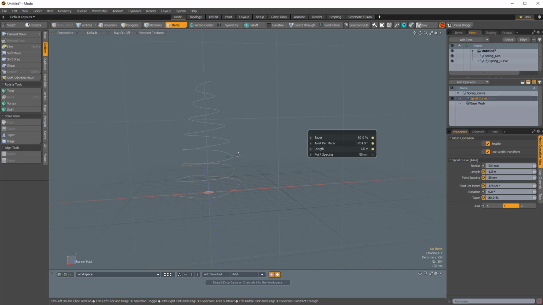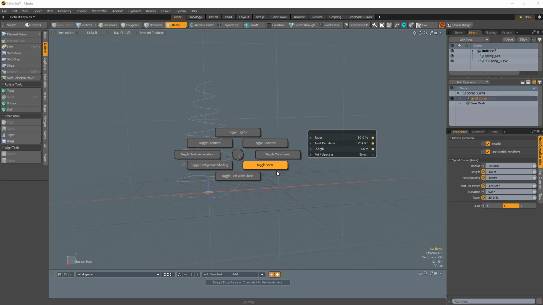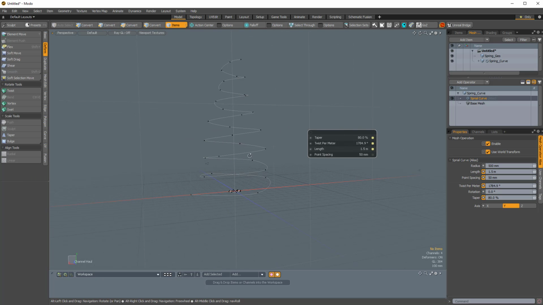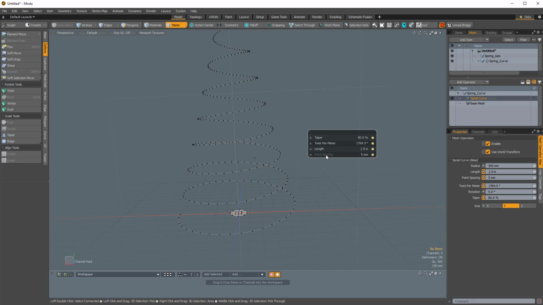So if I hold Control 1 to bring up my main pie menu and choose Toggle Verts, you'll notice our points along the curve are spread out pretty sparsely. So there's not enough points. That's where the point spacing comes in. If I decrease this number, there's more points.